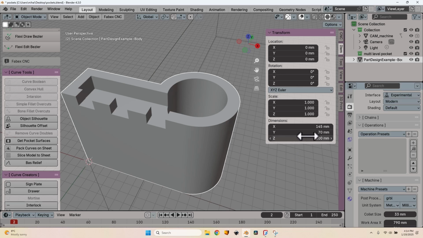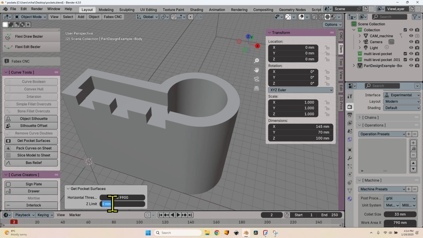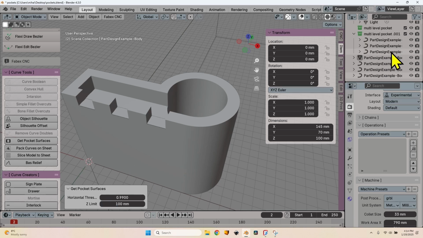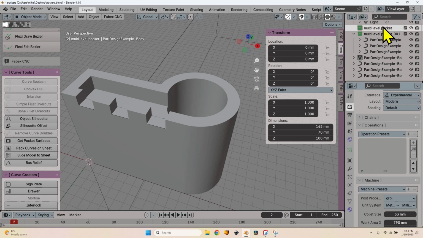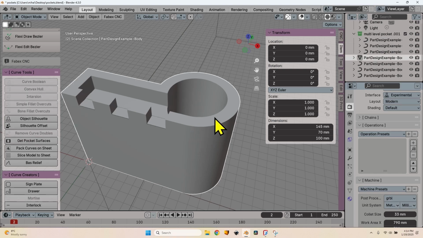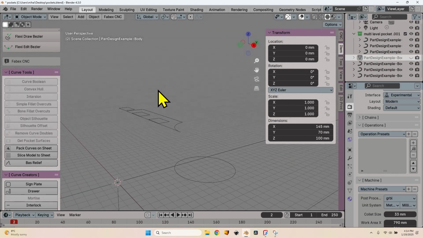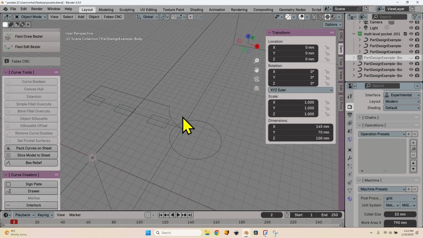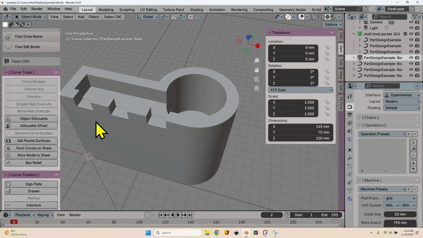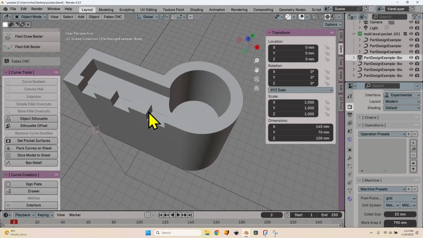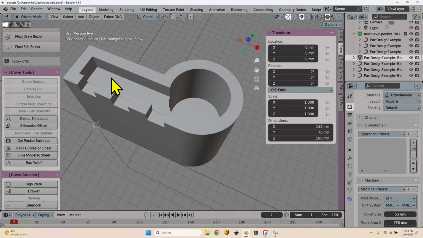Selecting the object, I can see it has a height of 100 millimeters. Now click again on the Get Pocket Surfaces and let's change the Z limit to 100. Click somewhere else. And you can see I have several objects here under multi-level pocket 001. I forgot to delete the first one. So let's see which are the surfaces. I will hide the object first. And now you can see the 3 curves that it generated automatically based on the shape of the object. I have the surfaces for these 3 pockets, the surface for this, and for the circle at the bottom.